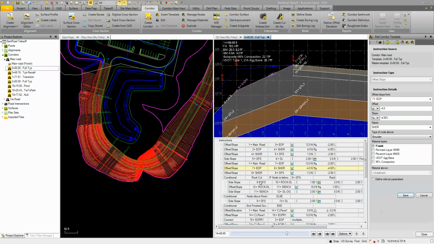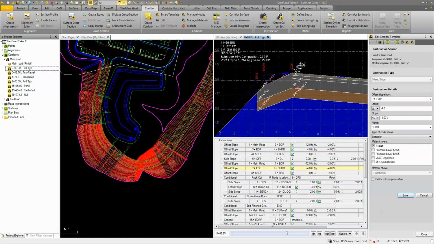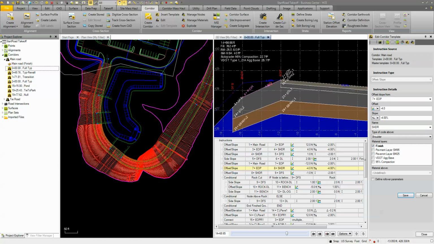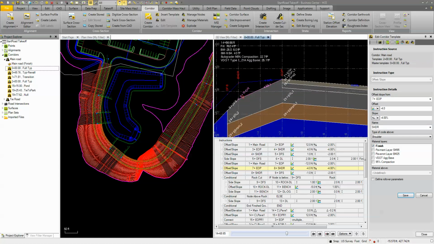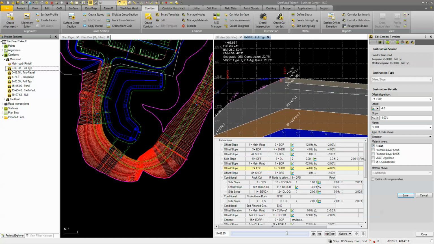So another variable that you might want to set up on your template is the rollover parameter. As you can see up here in our template with our super, we have our shoulder that's breaking back this way. And you can see our slopes up here, originally we had a 4% slope, but based on the super, it's being adjusted down here. So we actually have to put a rollover parameter in here.